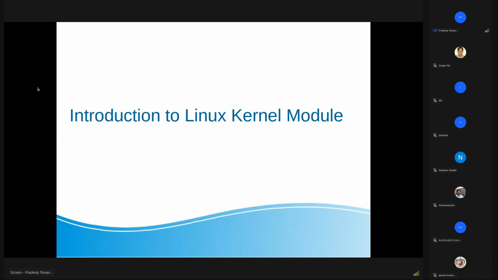And let's get started with the driver fundamentals. And in driver, whenever you are learning, the first thing we need to know about is the kernel module. We are going to see what the kernel module is.